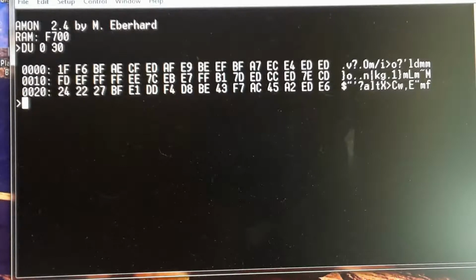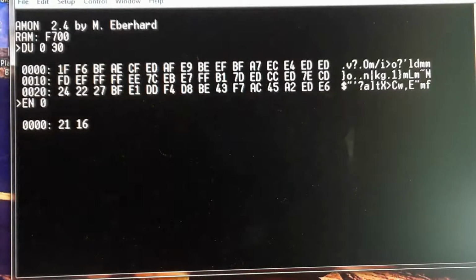Now the program is getting a little bit longer because we're using a full sentence, so half of the program is just ASCII characters, so don't be intimidated. Let's just start programming it in. First we'll do an enter and start at 0. And the first command is a 21 and a 16 and a 00.